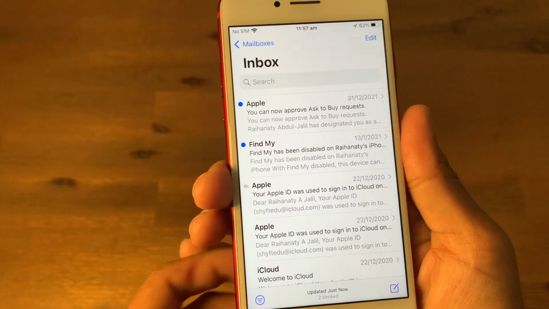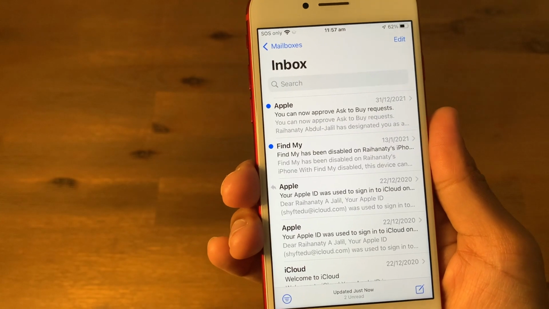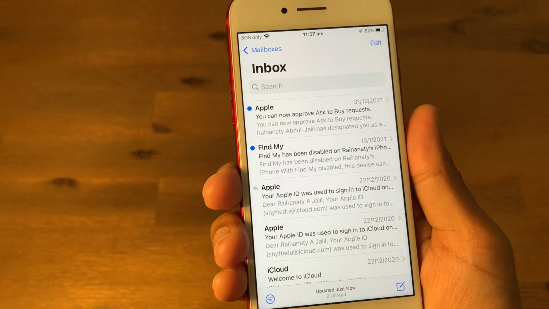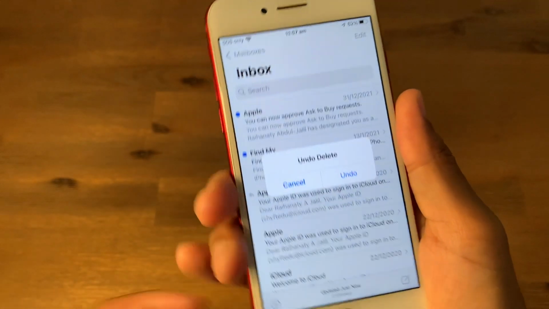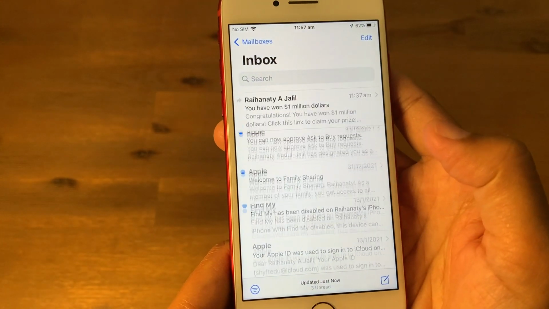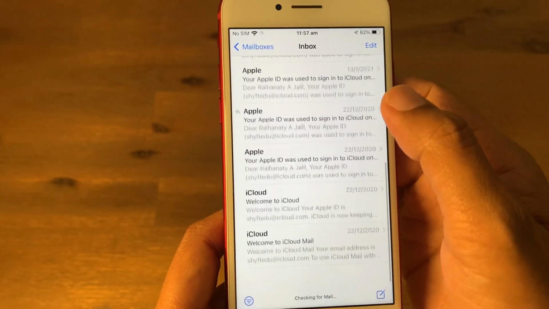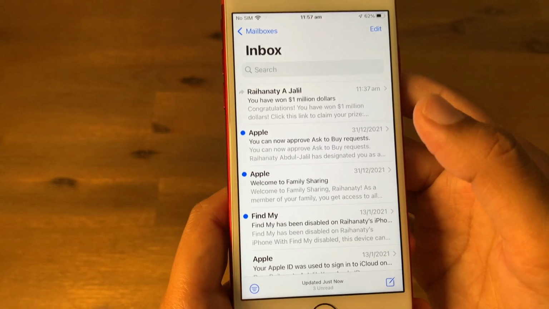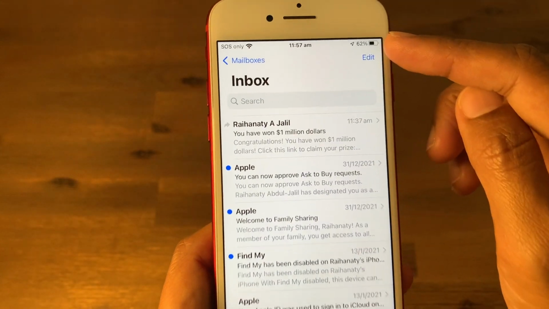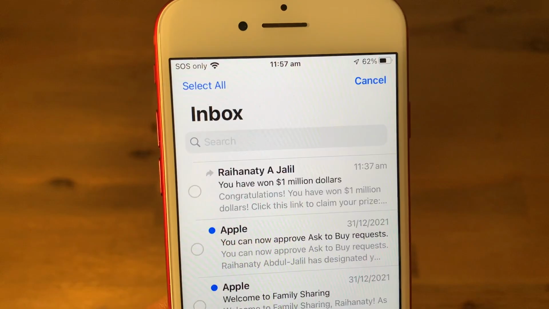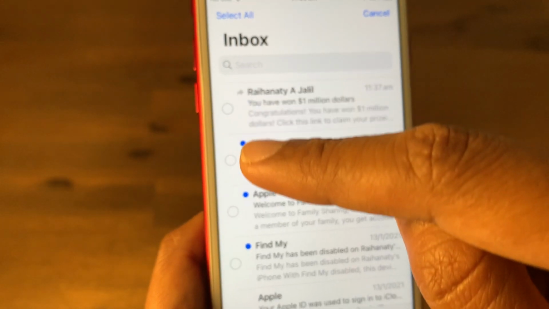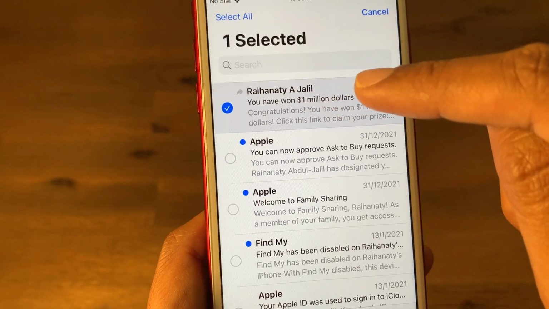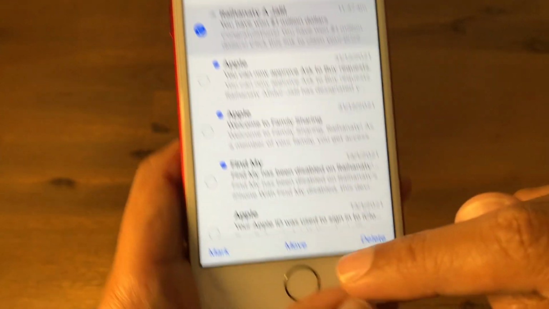The other way you can do this, if you literally have like 20 emails that need to be deleted. So I'm just going to undo my last action. So let's say I've got literally 20 emails that are all just promotional emails. I don't need them. So I'm going to press edit again. So now you'll see these circles have appeared.